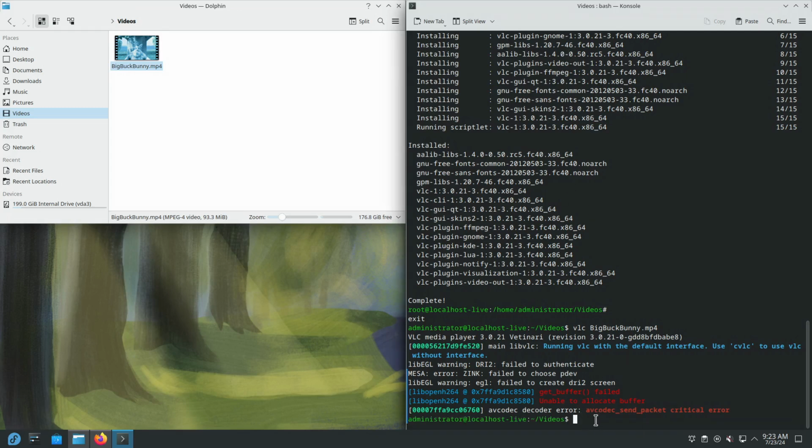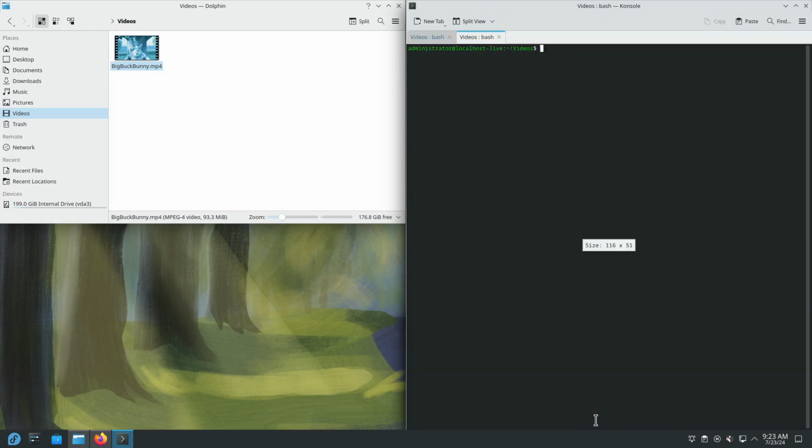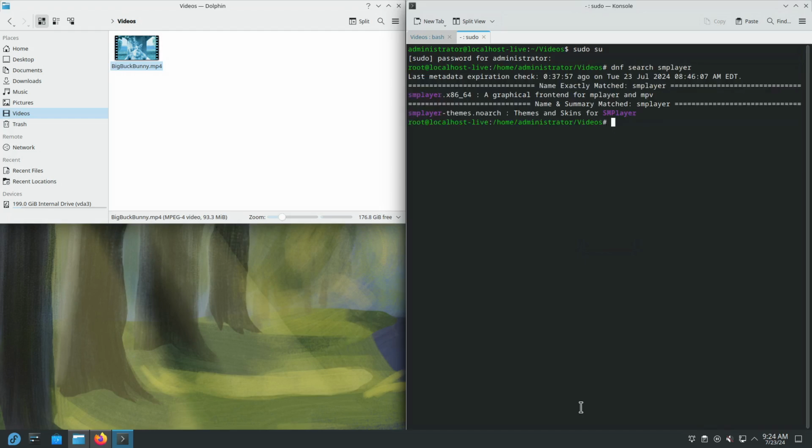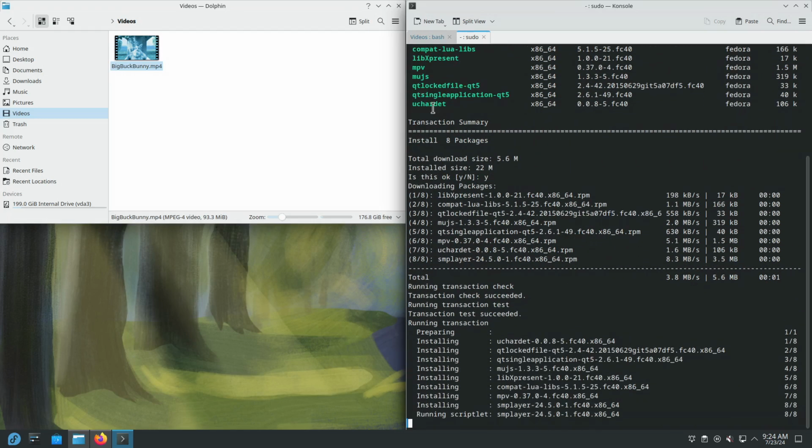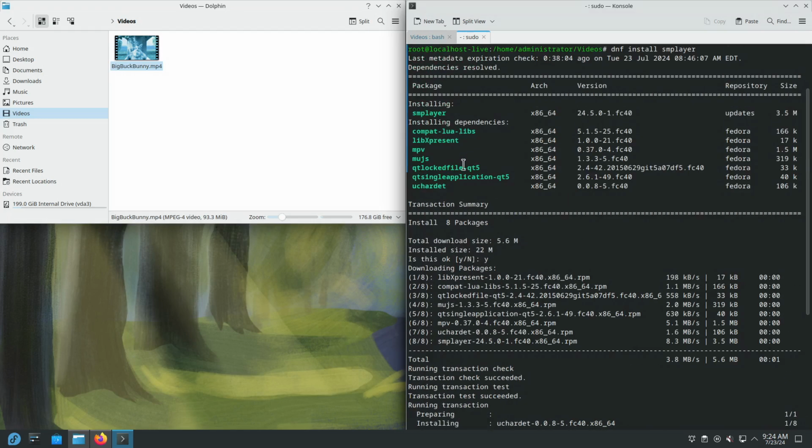Let's try to install SMPlayer. It's available. Let's install it. It will install MPV as its dependency because SMPlayer is a graphical user interface application, which is a wrapper over the graphical user interface application MPV.